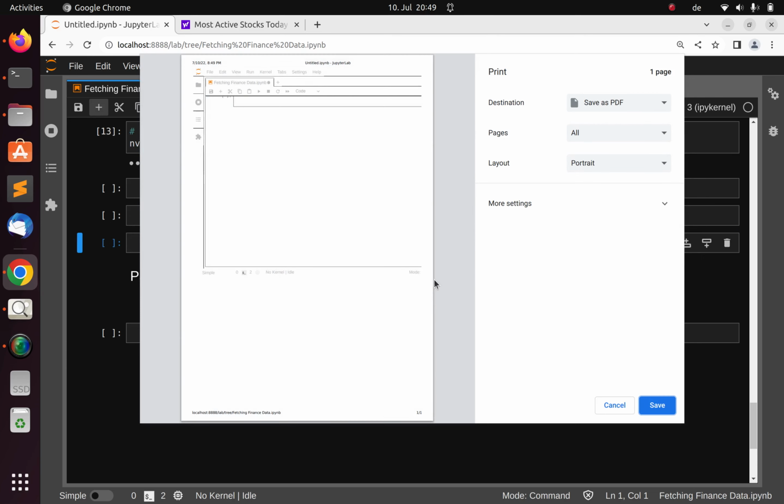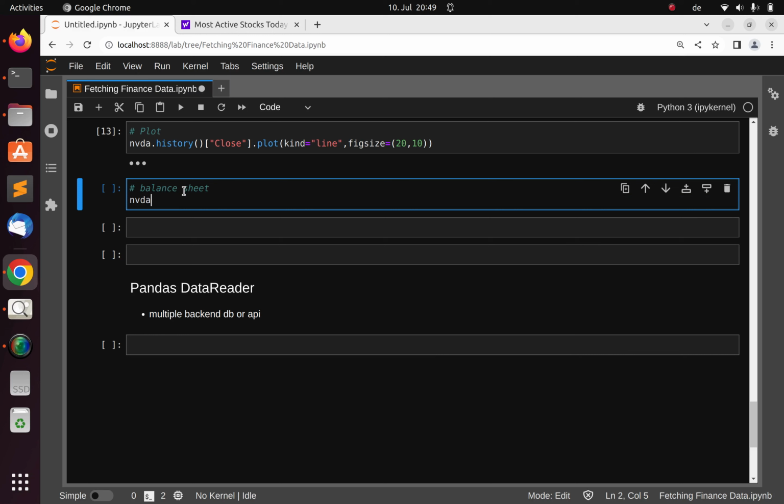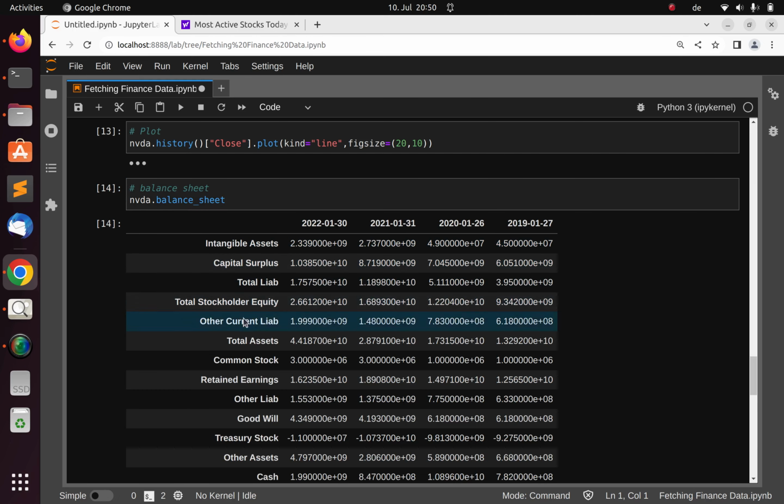In case I want to get a balance sheet, I can also do the same thing: EBITDA.balance. There's also a balance sheet attribute in case I want to get it. It's an attribute, and it's going to give me the balance sheet. So we have the intangible asset, the capital, the total liability. This is the balance sheet for NVIDIA, right?